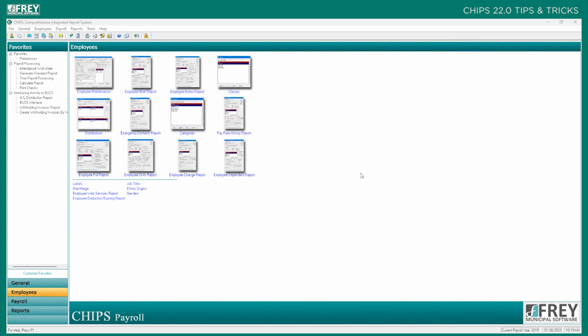For the second tip and trick, we're going to talk about CHIPS W-2s. Ever delete an employee and then not be able to print their W-2 information? In CHIPS 22, this is no longer an issue. The CHIPS deletion process inspects CHIPS for prior year data. Therefore, any employee with prior year data will not be able to be deleted. This will prevent employees from not having their W-2s printed before they are deleted from the system.